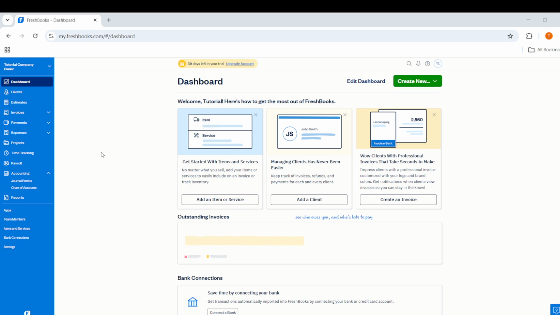Start by logging into freshbooks.com. Make sure you are signing into the correct account that you use for your billing and accounting work. Once you are logged in, take a moment to look at the main dashboard area because the next action depends on having access to your settings and integrations.